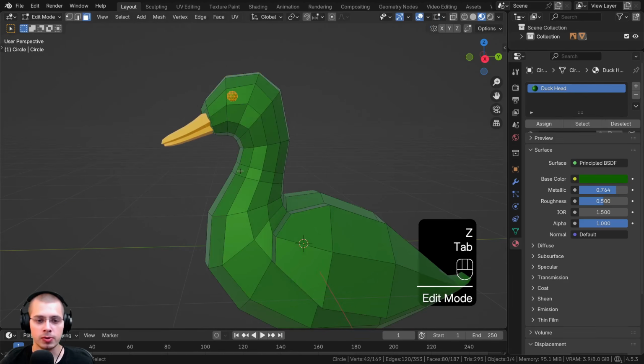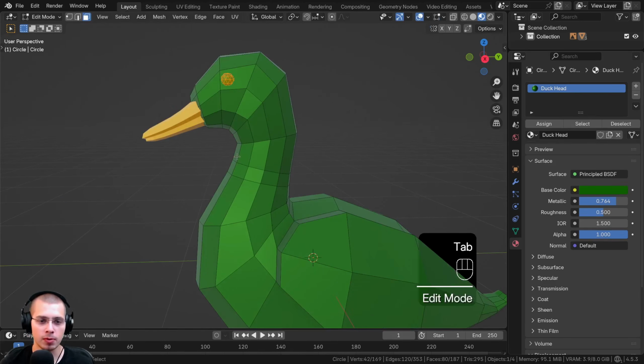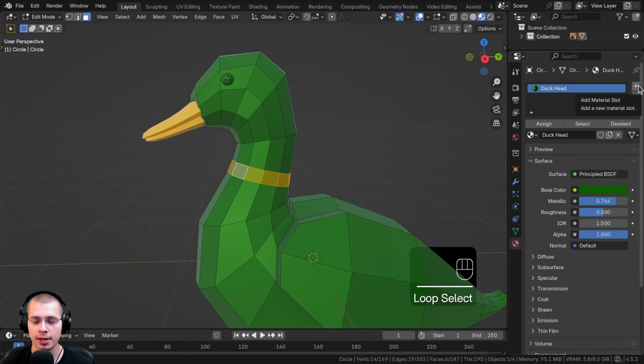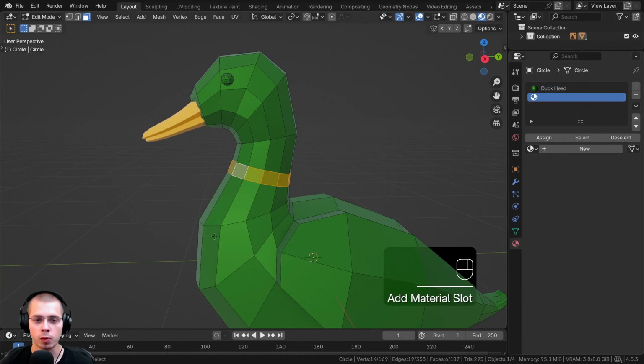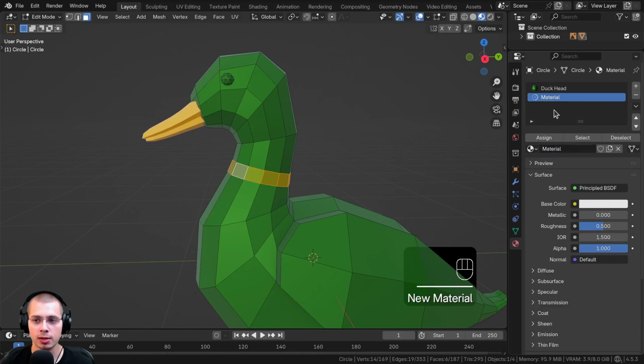Now what I also want to do is hit tab to go to edit mode, and I want to make that little ring there. So we'll hold down the Alt key and select that loop of faces, and click on the plus there to make a new material. So we're making another material, but within the same object. So this object can have multiple materials. So click on the plus, click on new, and I can double click to rename this, and I can call this duck neck.